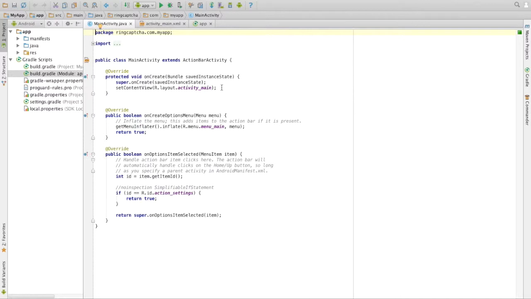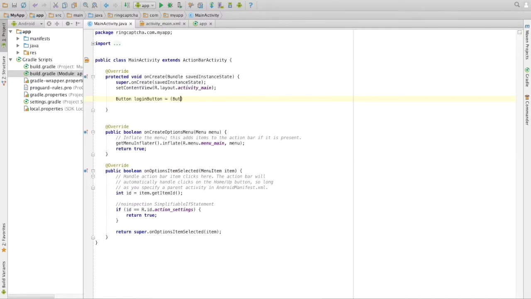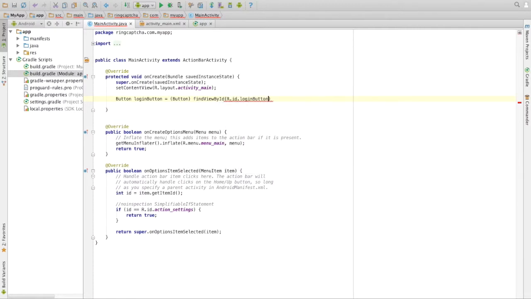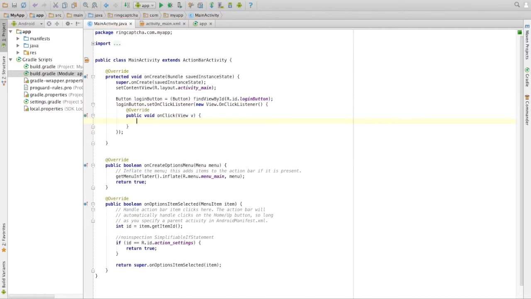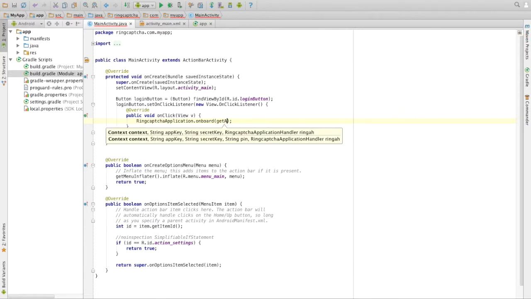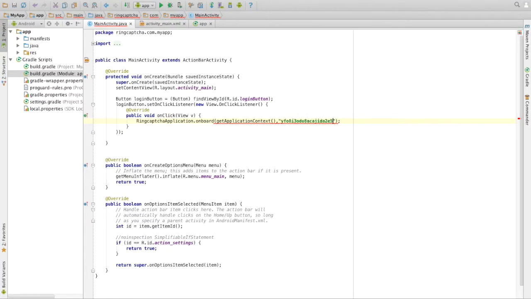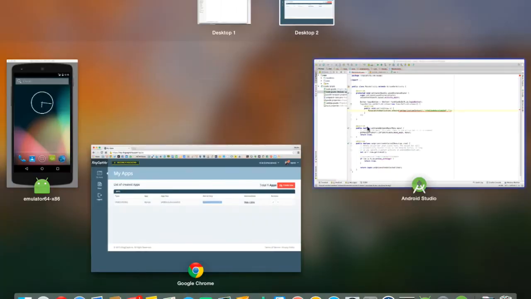What we're going to do is, in the onCreate method, right over here, let's look for our button, loginButton equals, just cast it, and let's find view by ID, R.id.loginButton, and let's use loginButton.setOnClickListener, and create a new OnClickListener. Whenever somebody clicks this, we're going to fire RingCaptcha. The way you fire RingCaptcha is to call RingcaptchaApplication.onboard. We're going to pass over the application context, and we're going to use the app key and secret key from our panel. So let's go to our panel, copy the app key and paste it. There we go. And let's paste the secret key as well.